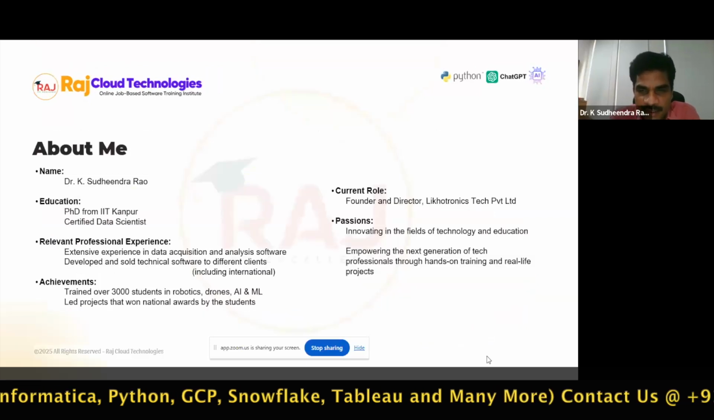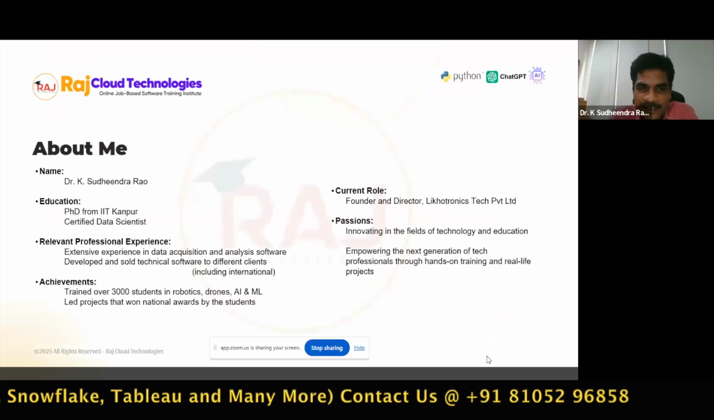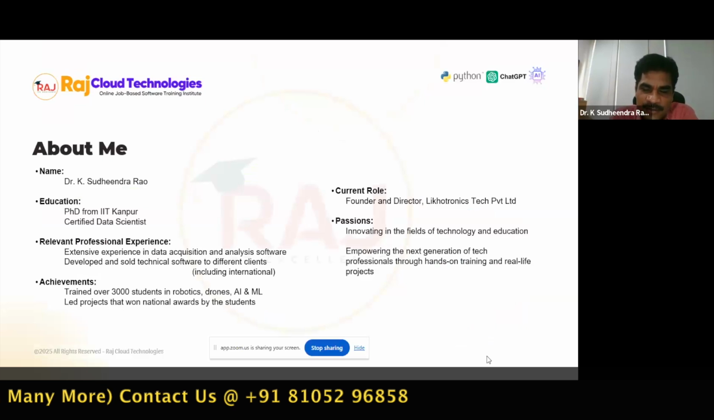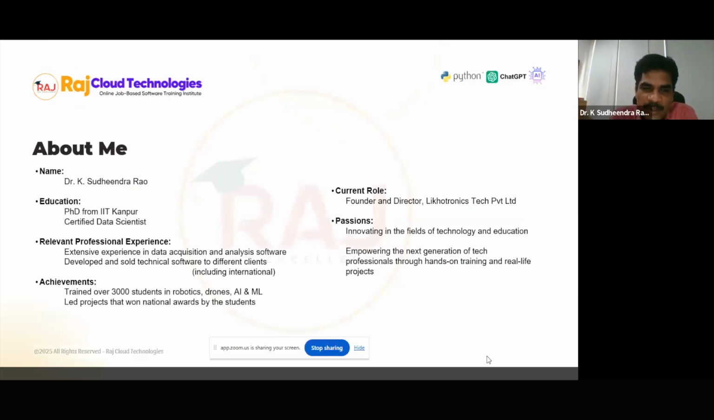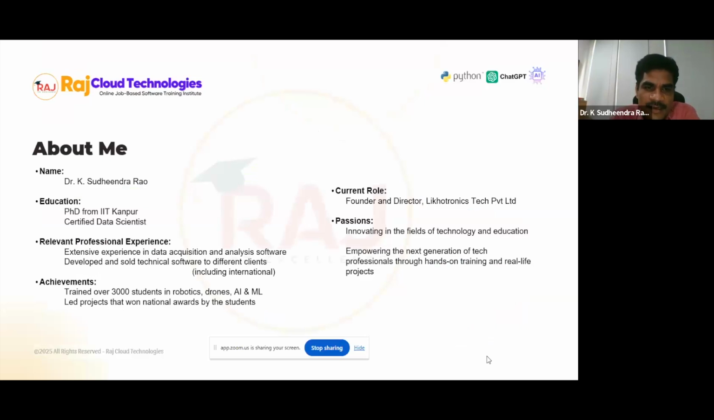So just coming back to a brief introduction about me, I am Dr. K. Sudheendra. I have my PhD from IIT Kanpur, and I'm also a certified data scientist. I have developed different softwares, both data acquisition and analysis softwares, initially for my own internal consumption during my PhD, and I used to develop these softwares out of my interest.